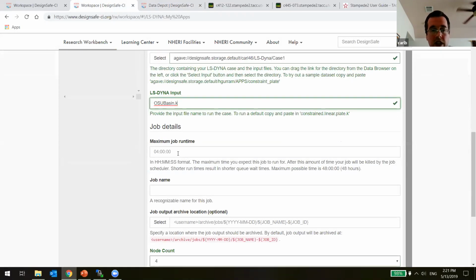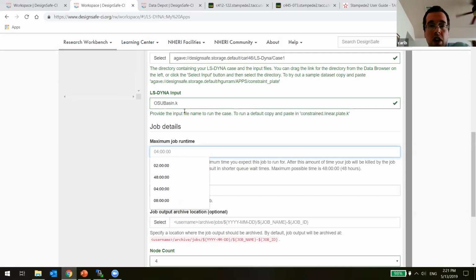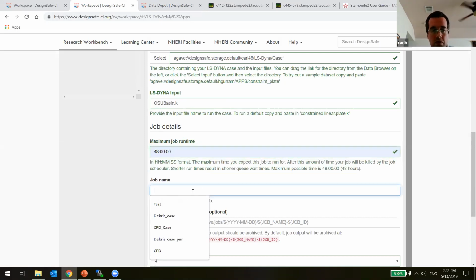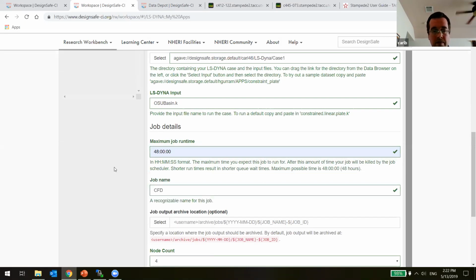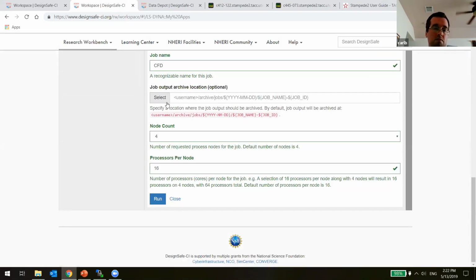Then we're going to select the runtime. This model is quite complicated. There's more than 1 million elements, so it takes a while to run. So we're going to ask for 48 hours. We're going to put a name, which is called CFD. The output, again, we can leave it as we want.